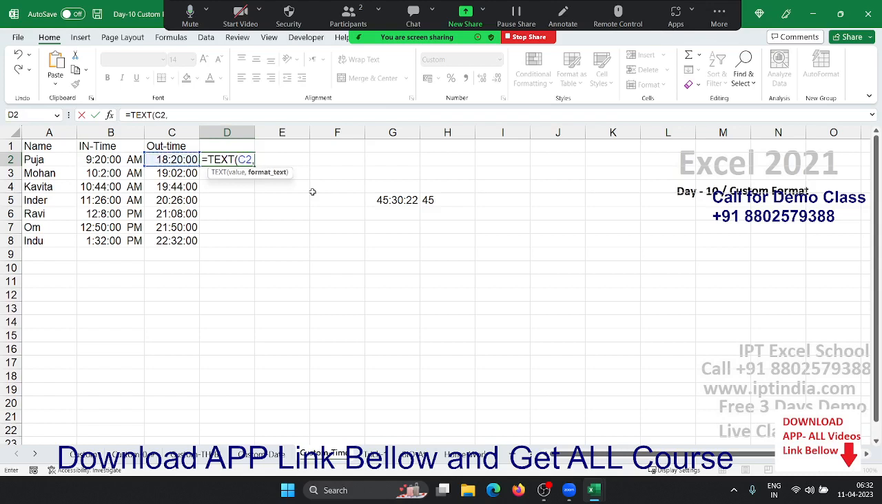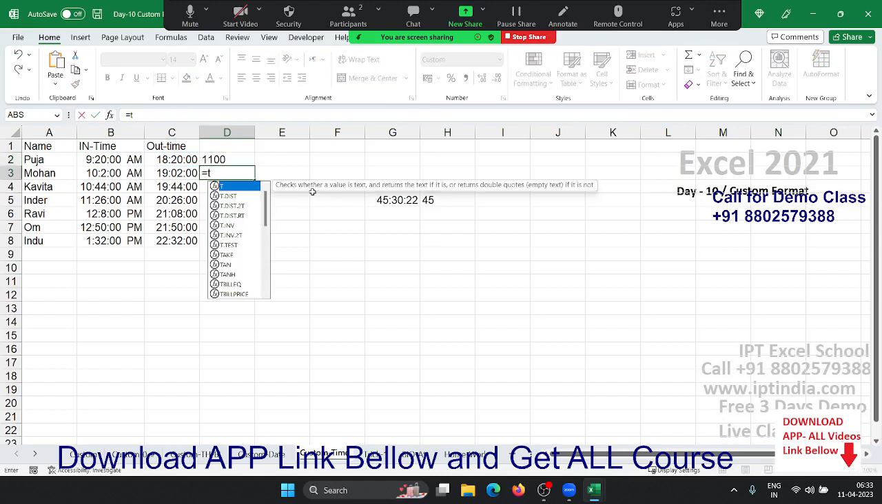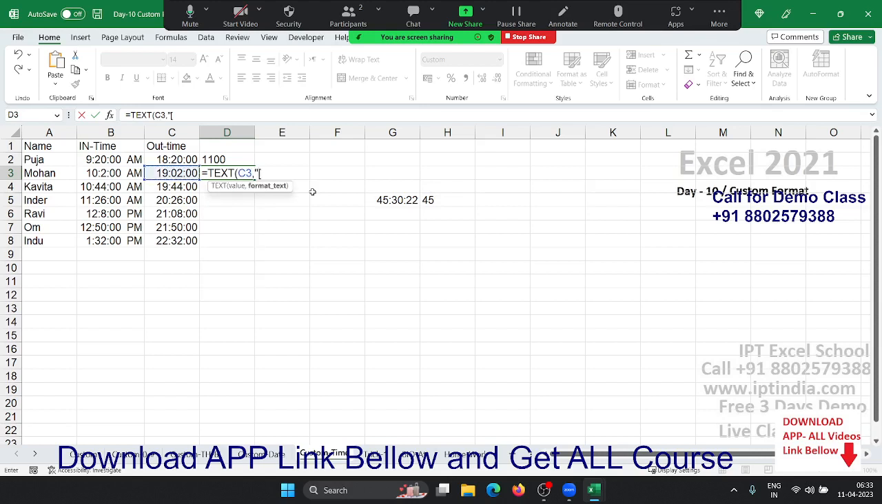Just select the value, and here we type in square brackets m, and your time is converted into minutes. And we can also apply the TEXT formula and select this in inverted commas, square brackets, keep the s, to convert into seconds.